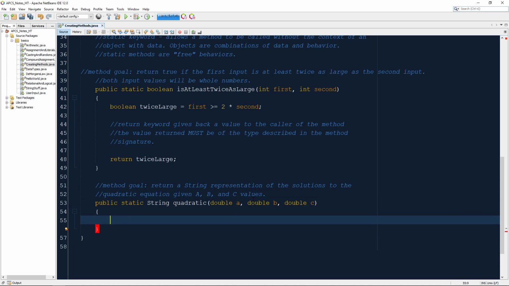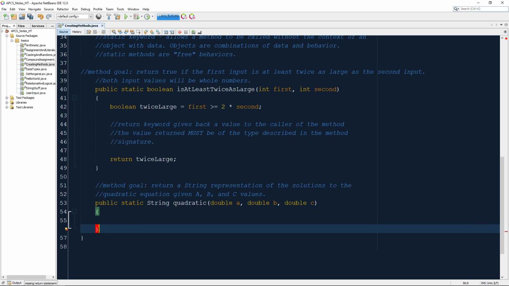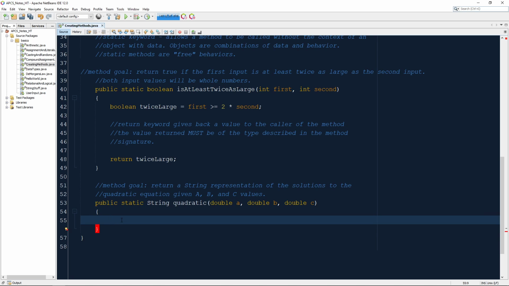And now our body, which is always represented by curly braces. And again, that same error pops up and says, hey, you promised me you were going to return a string, you haven't done it yet. Well, the IDE is being a little aggressive with us, and we have to implement it and fill it in. So if you don't remember the quadratic equation, we know it is minus b plus or minus the square root of b squared minus 4ac over 2a.